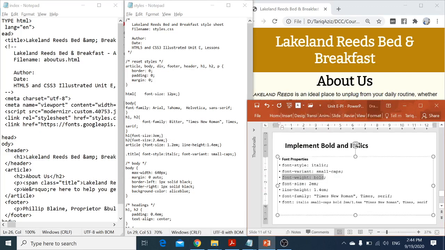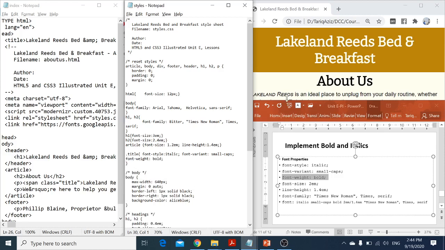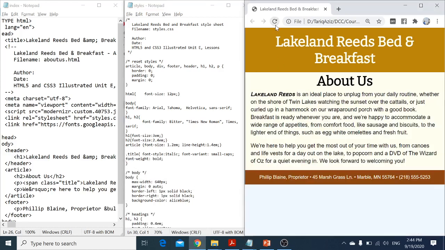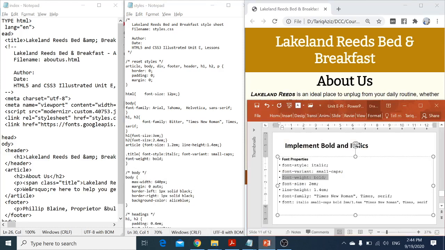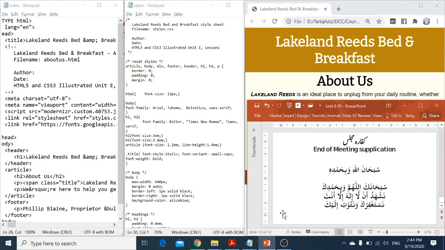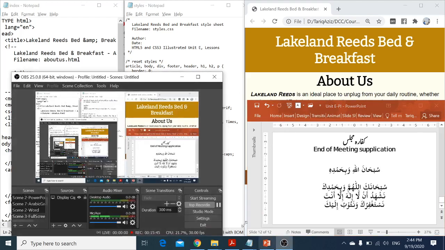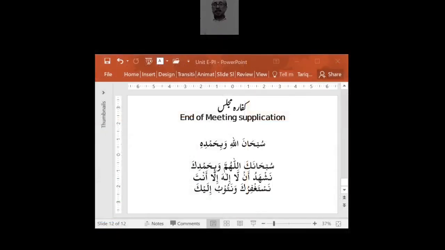Oh, font weight is bold. Let's try this one. So in this title, it will make the font weight bold for this one as well. There you go. So you can try all these properties. That's it for today.